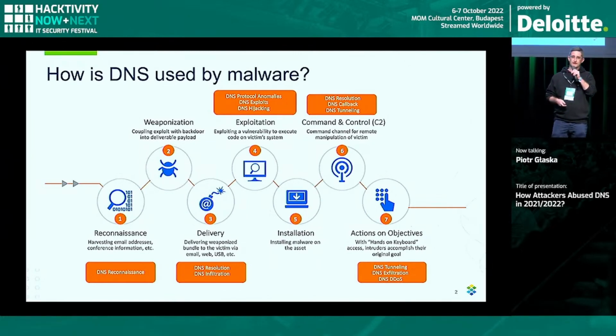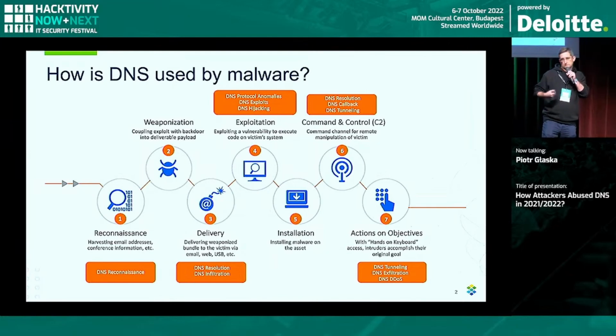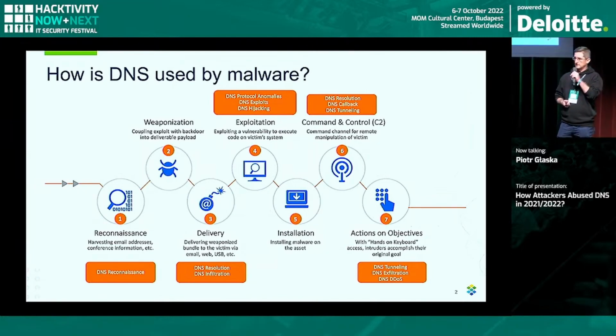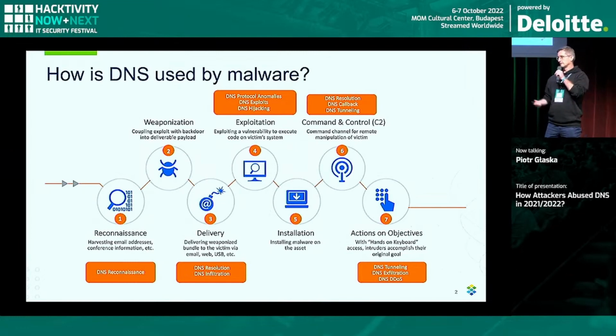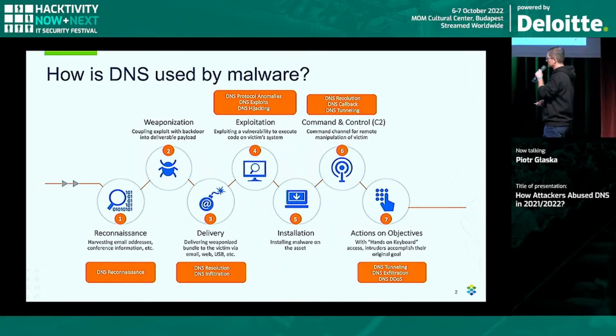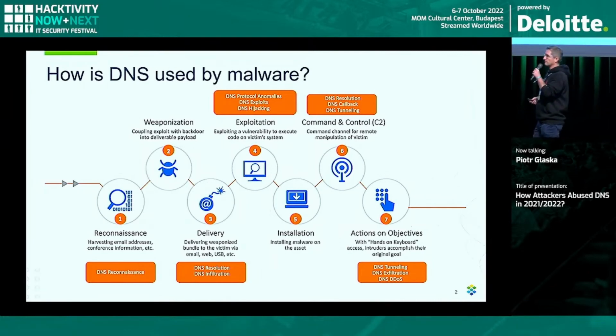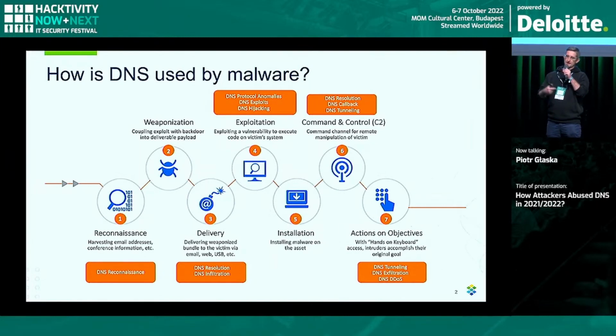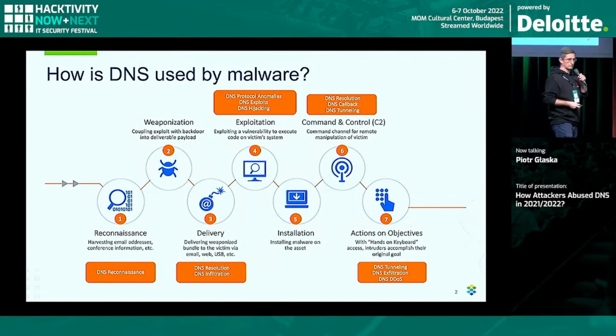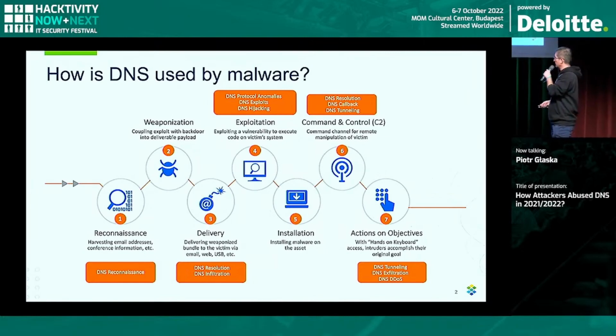In the exploitation phase, the attacker will try to exploit some vulnerabilities in the victim's infrastructure or systems, processes, and so on. In terms of DNS, usually it's about exploiting vulnerabilities in DNS server software or in DNS client software. By DNS client, I mean the part of the TCP/IP stack which is responsible for resolving a name into an IP. And this is code. This code is made by humans, so it also contains possible vulnerabilities. And I will show you one example.